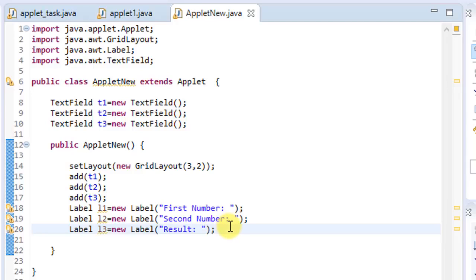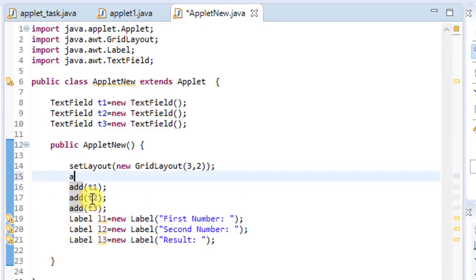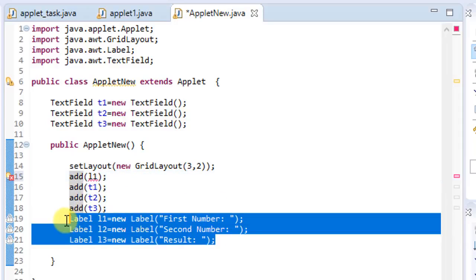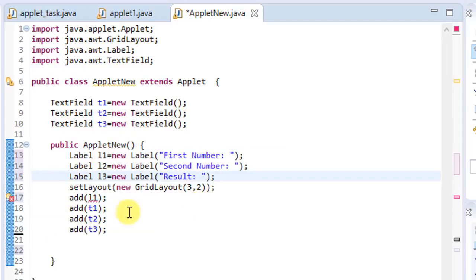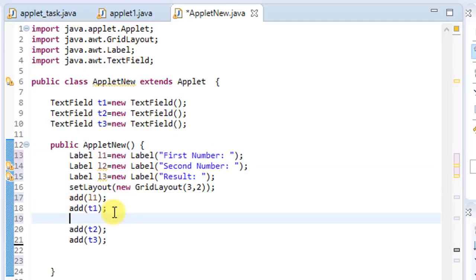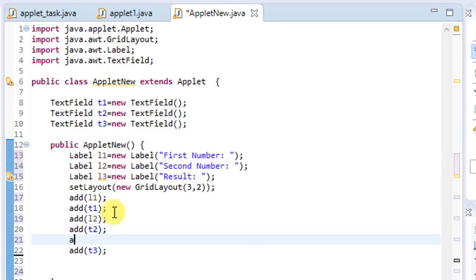Now what is the sequence in which I'm adding? I want the label to be displayed first. So it would be like first number, then the text field. Alright, so yeah, this has to be above this so that it is properly defined. First it will show the label first number, and then it will show the text field. That is what I want right now. Yeah, so now label 2, then the corresponding text field, label 3, then the corresponding text field.